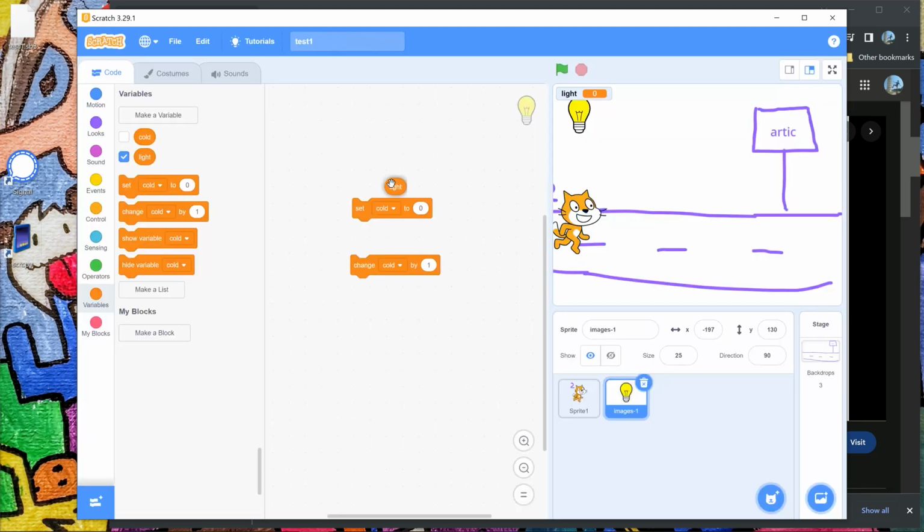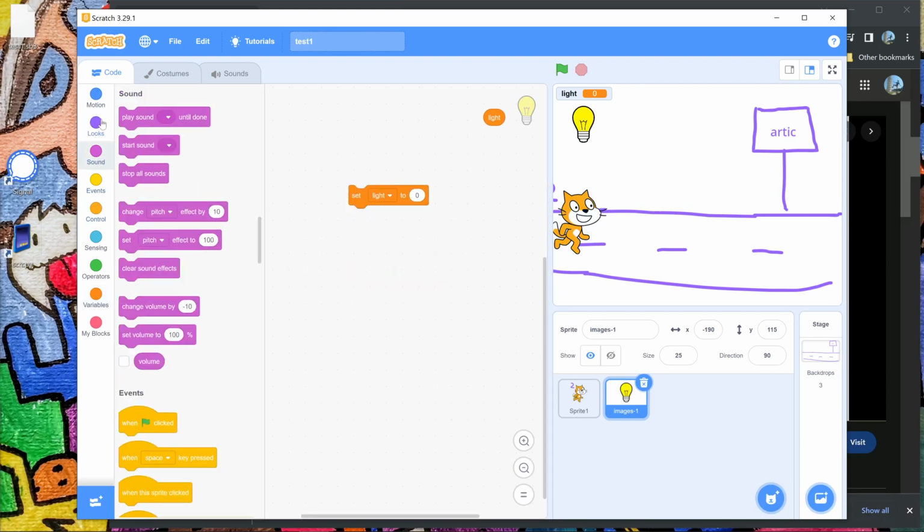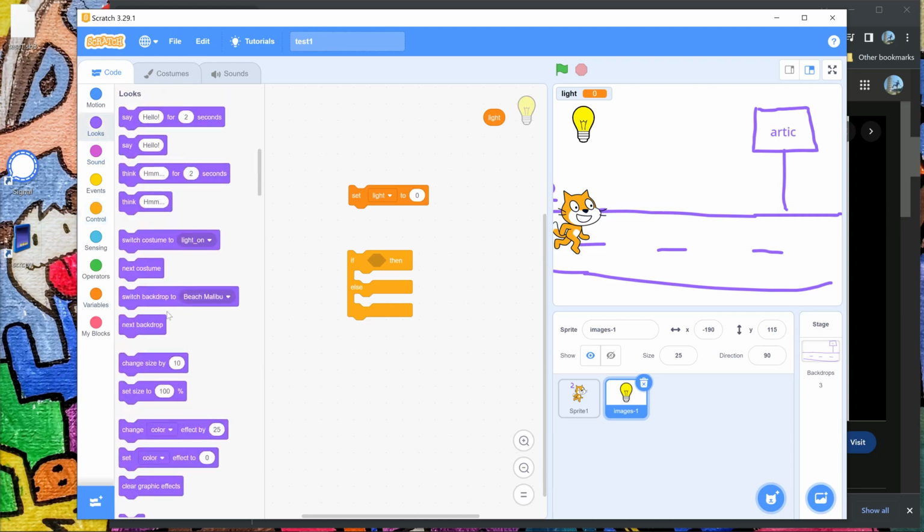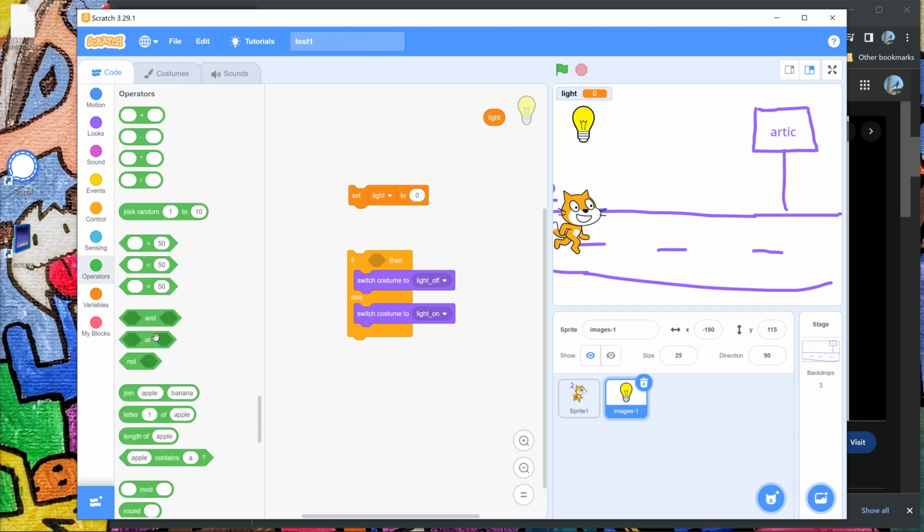Now let's create a new variable called light. And this light will be on a state. If it's 0, it will be off. If it's 1, it will be on. As you may know, computers run on ones and zeros. They are just circuits activating and deactivating.